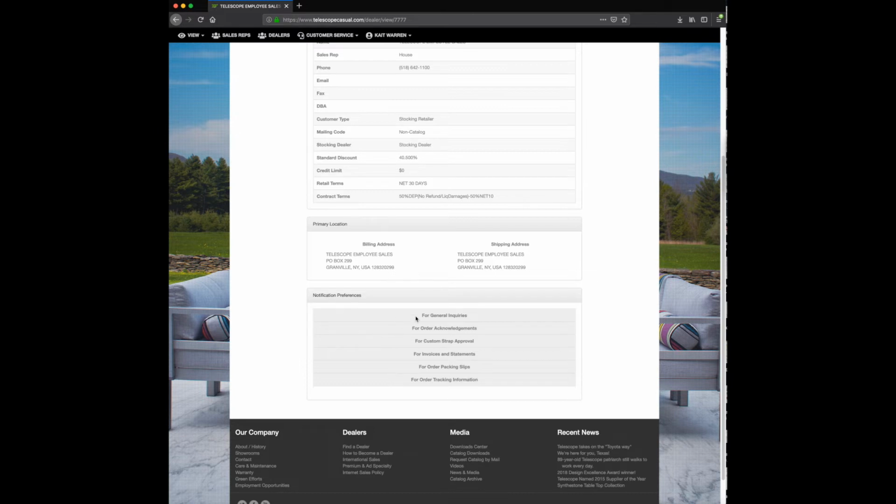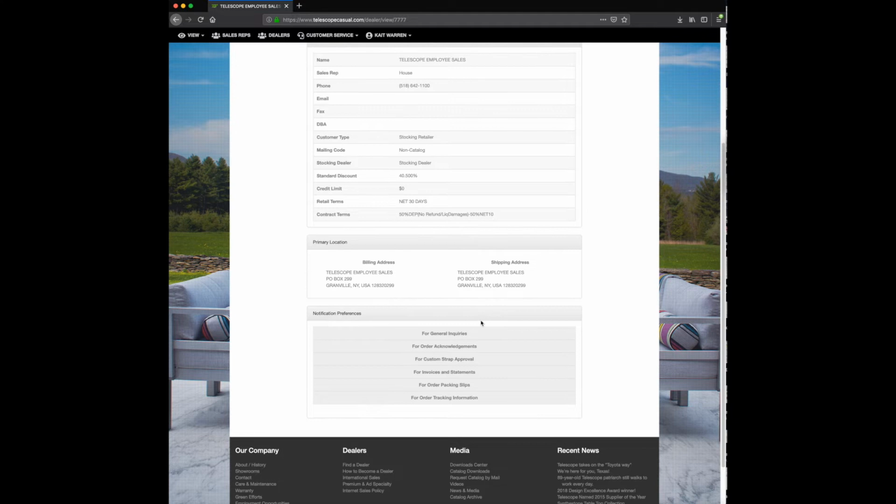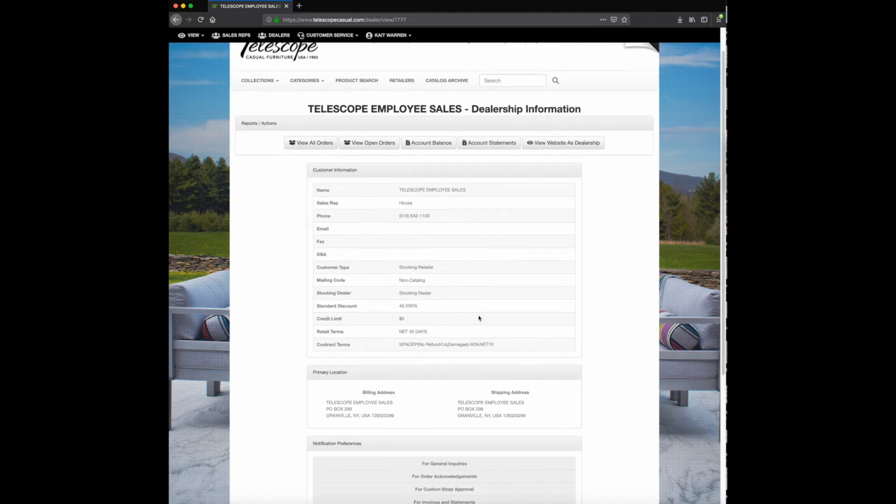So under all of these categories is the emails, the fax numbers, and any information of where your acknowledgments go, your invoices, your statements. If you have questions on those, you could email our customer service department asking them to change those for you. So it gives you much more visibility on all of those details.